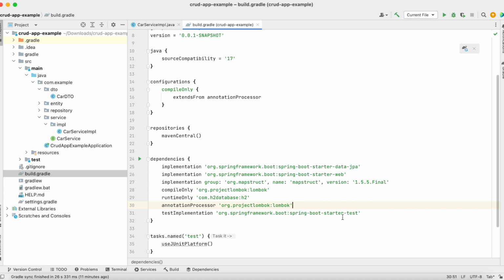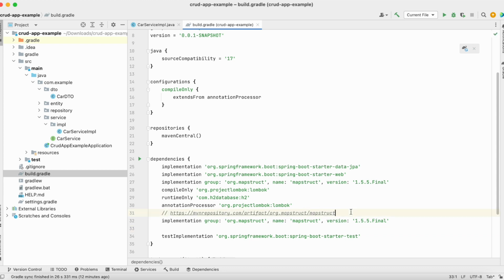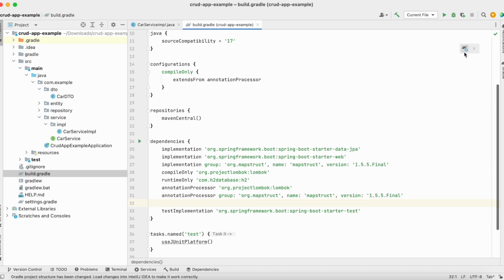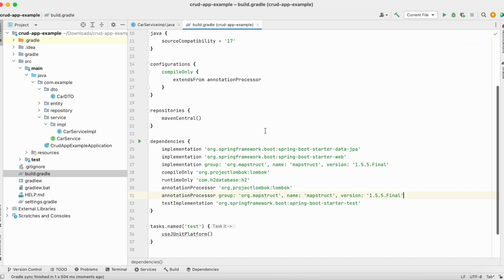Since we're using the Lombok library and Mapstruct, we also need to make sure that the Mapstruct processor goes after the Lombok library in the dependencies for build Gradle. And let's add the annotation processor. And I guess we are good to go. Let me refresh.